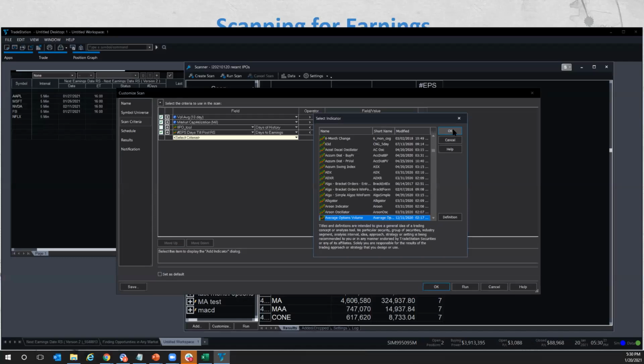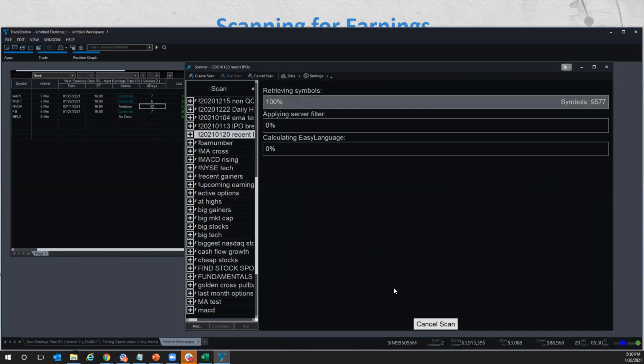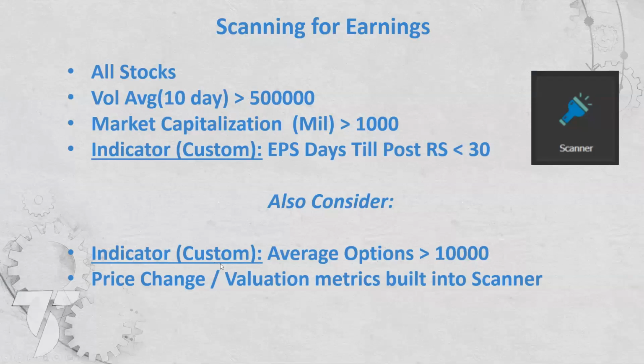Average options volume. We're going to add that. You can add this, right? Let me say trades at least 10,000 contracts a day. All right, it's going to go now. Let me just go ahead and look at the next thing on the slide. I just mentioned that. Consider over 10,000 contracts.